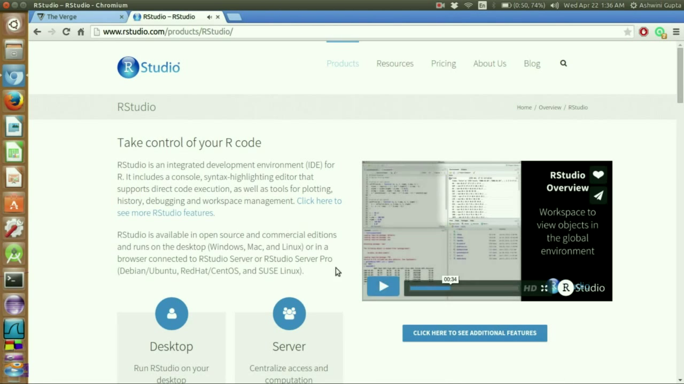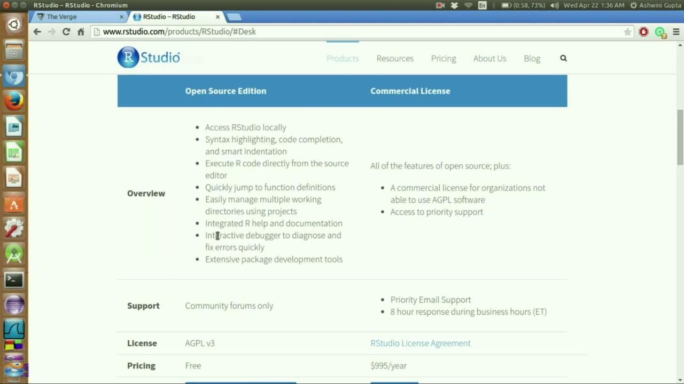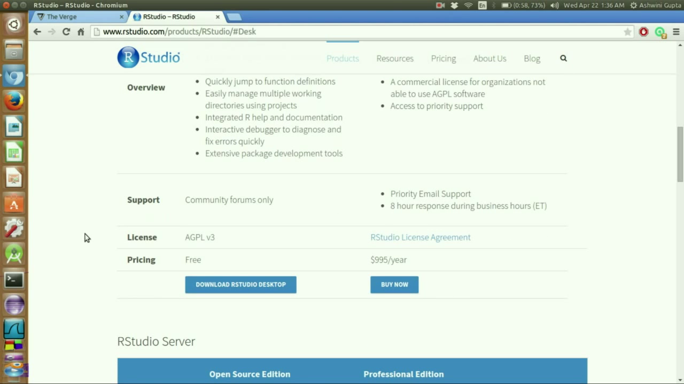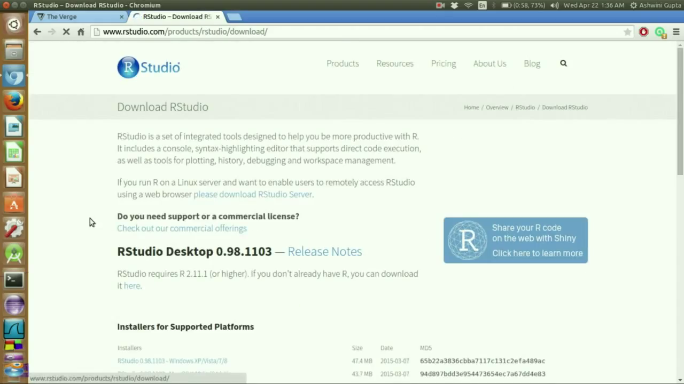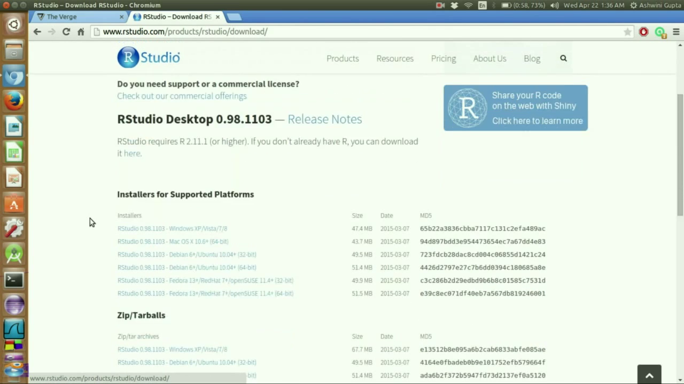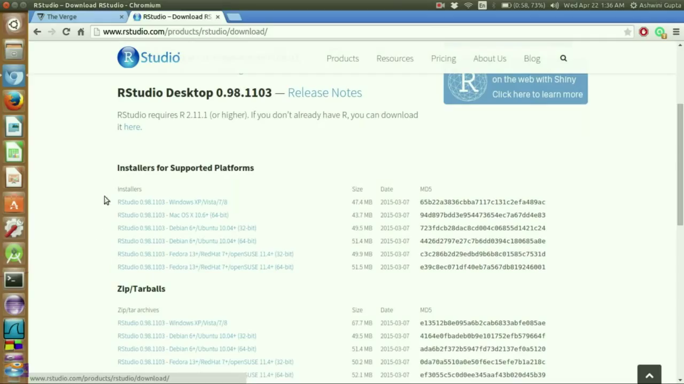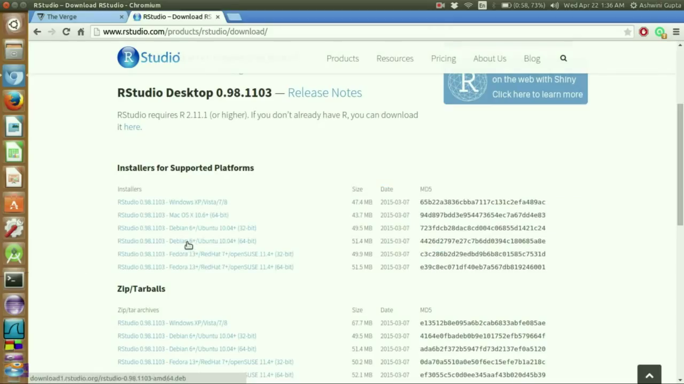You click on the desktop and then click on download RStudio Desktop, the free version. And if you go a little further down, you'll see installers for supported platforms. You're going to see a bunch of downloads available here. You have to select your operating system and what bit operating system you're running. For example, I'm running Ubuntu and my system is 64-bit.